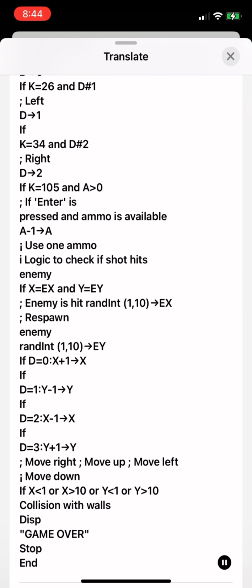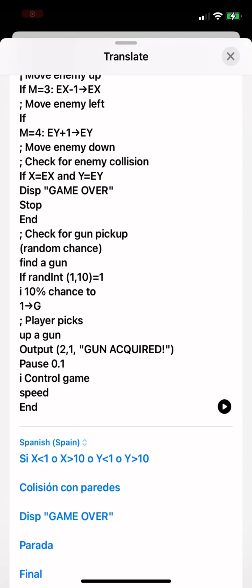If D equals 0, X plus 1 to X. If D equals 1, Y minus 1 to Y. If D equals 2, X minus 1 to X. If D equals 3, Y plus 1 to Y. Move right, move up, move left, move down. If X is 1 or X is 10 or Y is 1 or Y is 10, collision with walls, display game over, stop, end.